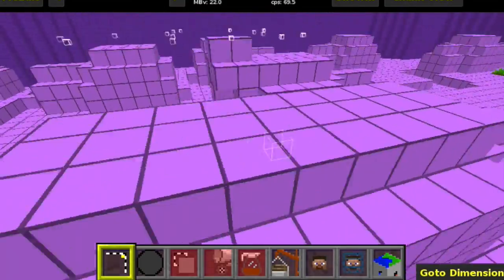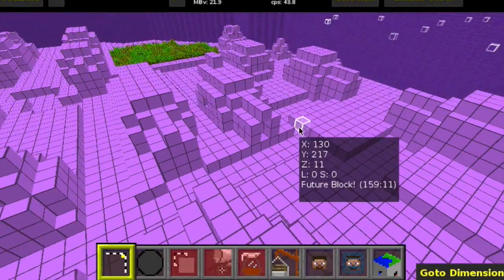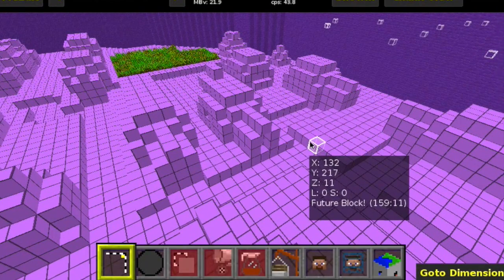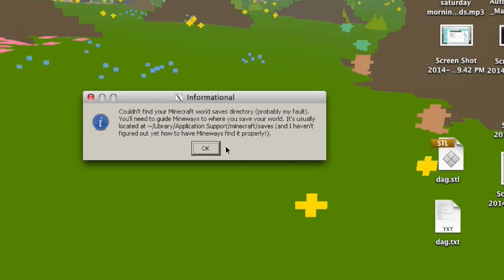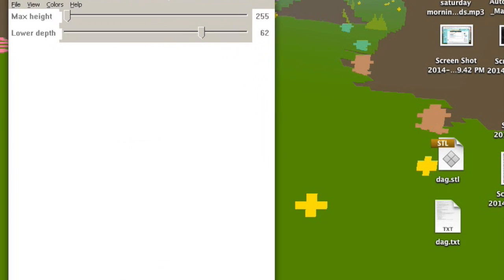Okay, so I'm gonna head on to the next piece of software that I mentioned, Mineways, now, and show you how that works. Okay, one of the first things that happens when you open Mineways on a Mac is you get this little information box that tells you that it can't find your world saves directory. That's not a hard problem to solve.